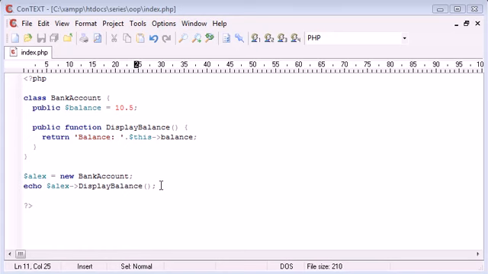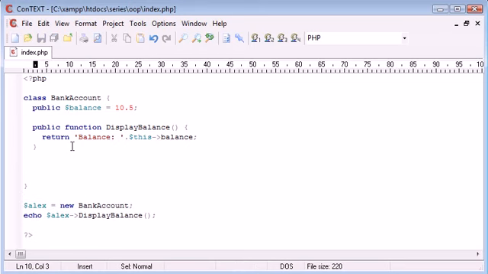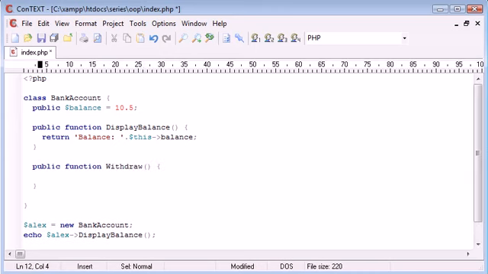But what happens if we want to start to modify this balance? Within a bank account you can obviously display your balance, but you can also withdraw and add funds to your account. So we can go ahead and create another method, and we'll name this first and then talk about how we're going to do it. We're going to say public function withdraw, and we're going to create the skeleton, so we've got our parentheses here, and then our curly brackets as well.